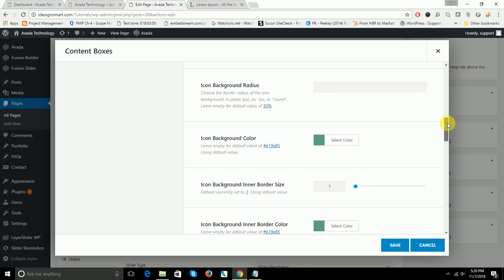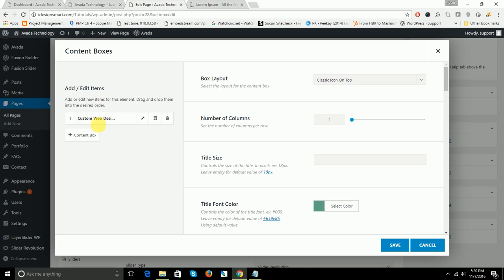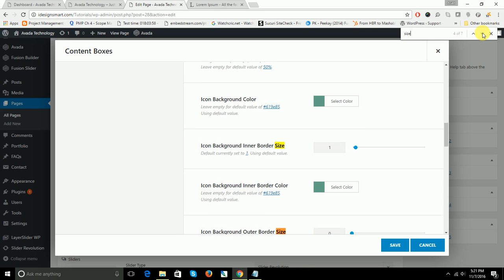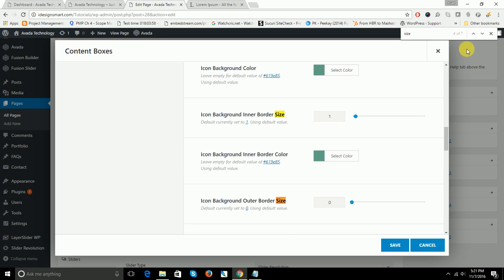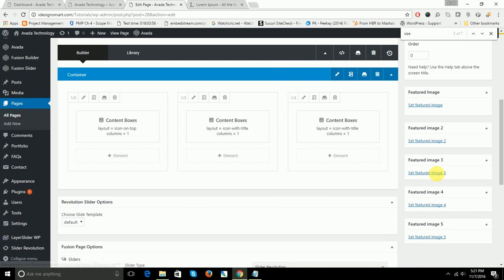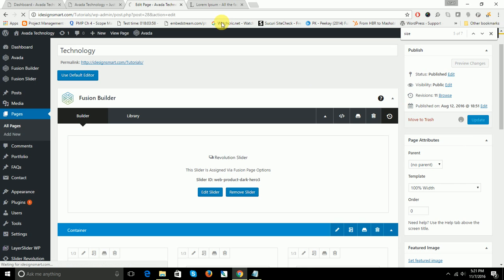Now let me figure out how to change the size on the icon. So I will search for the size. This is the title size, and next is icon background inner border size, that's not it. Icon background outer border size, that is not it as well. And icon size is right there, controls in pixels, so I will just say 30 pixel. If I say yes and say update and look at my page, you should see some changes.